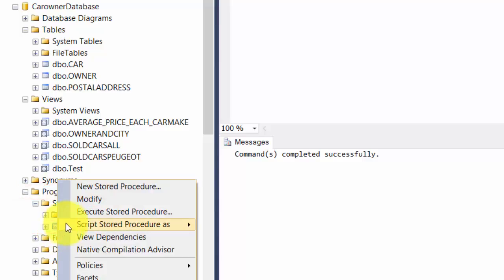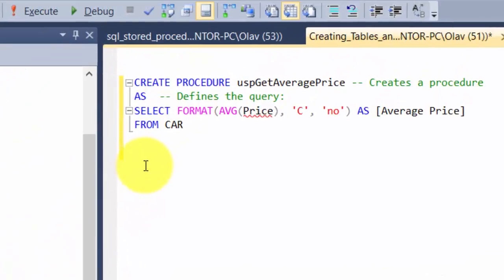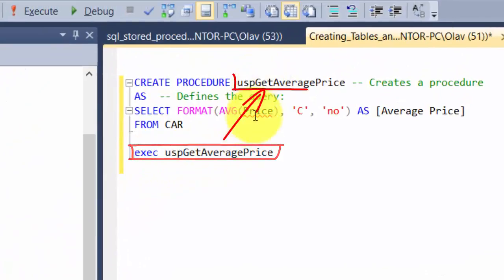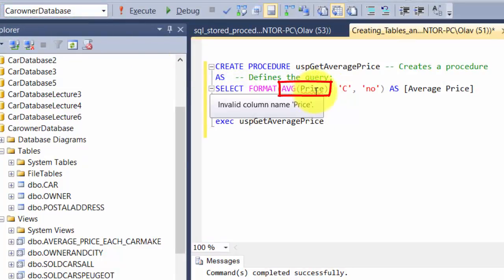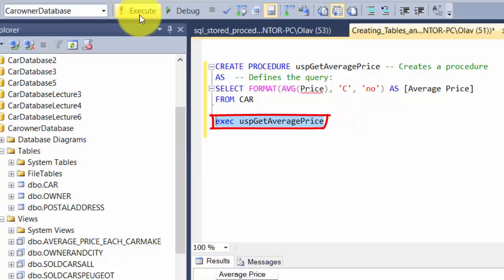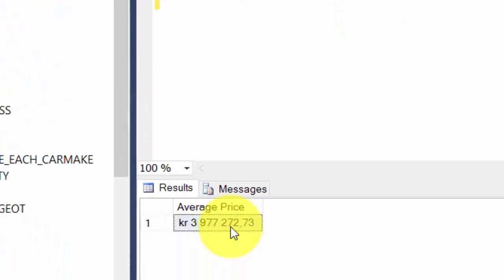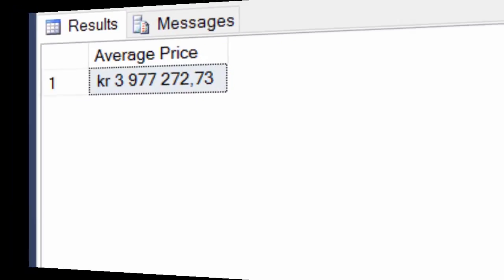And also here we can right click on it and modify it if we need that. I want to execute it to test it. So we write EXEC and the name of the stored procedure. And this will use the car owner database, and it will calculate all the prices in the column named price and calculate the average from the table named car. And it should format the result to currency and Norwegian format. We select this one and execute. And now I see my calculated average price down here. This is how we can use stored procedures.